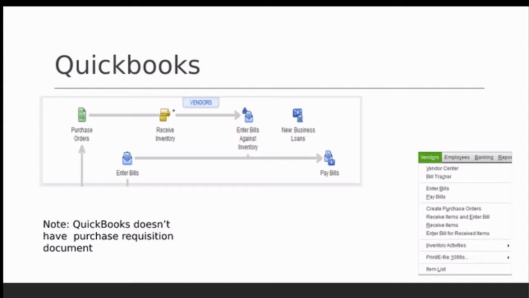You've got a bill tracker that shows the bills that are outstanding or coming due so that you'll know what your cash requirements are. You can enter bills, you can pay bills, you can create purchase orders, receive items and enter that bill, or just receive the items and then enter that bill for those received items.